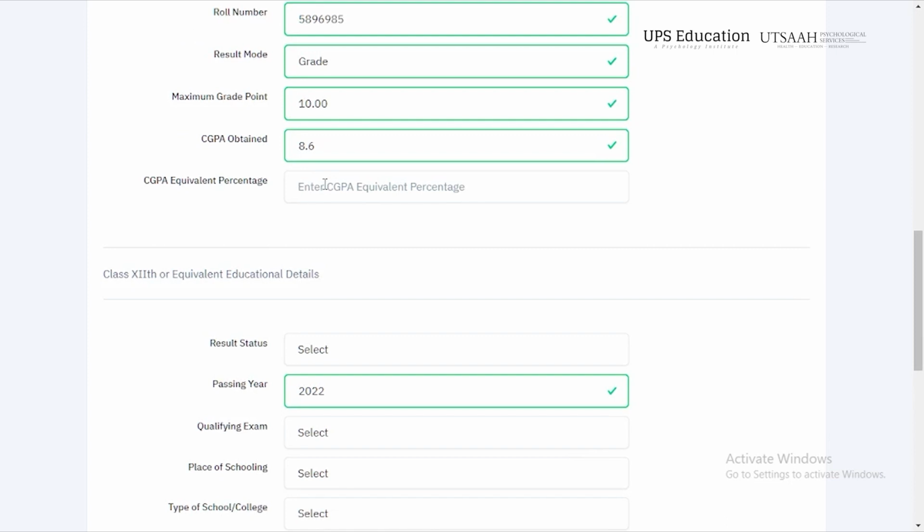And next is percentage. To find out the percentage, you can multiply your CGPA by 9.5 and fill the percentage here.